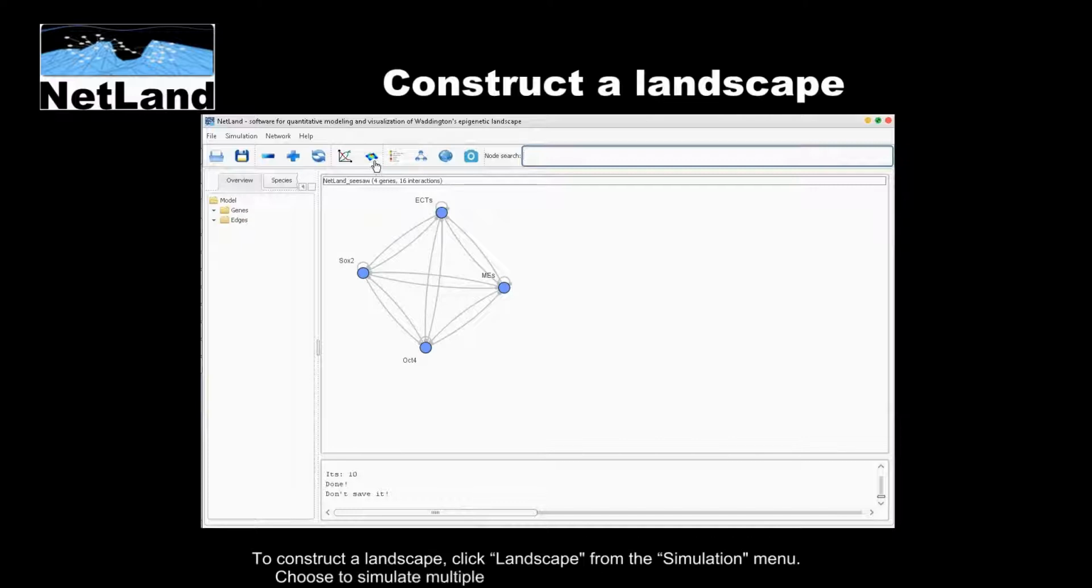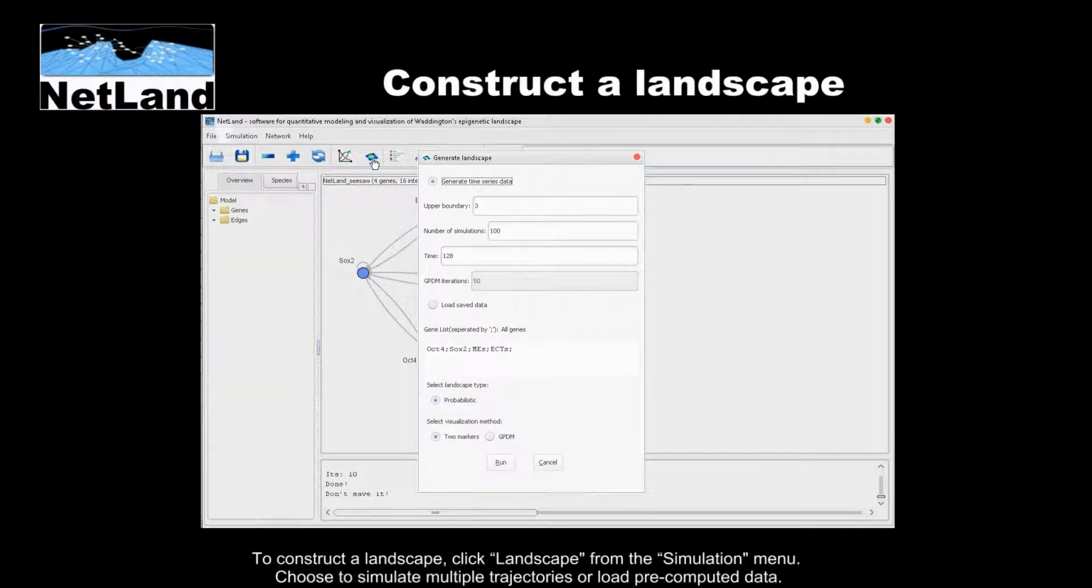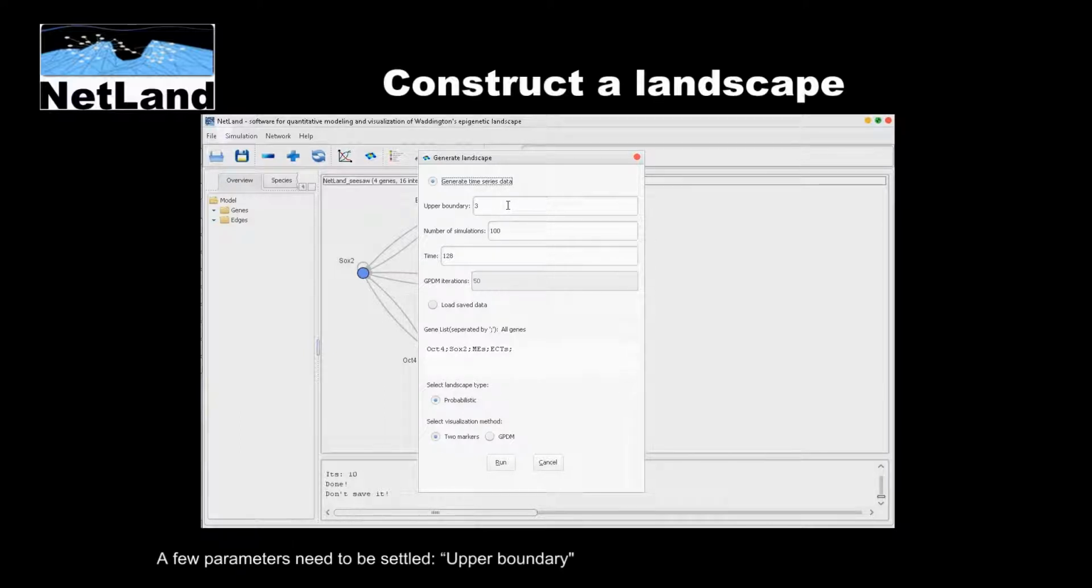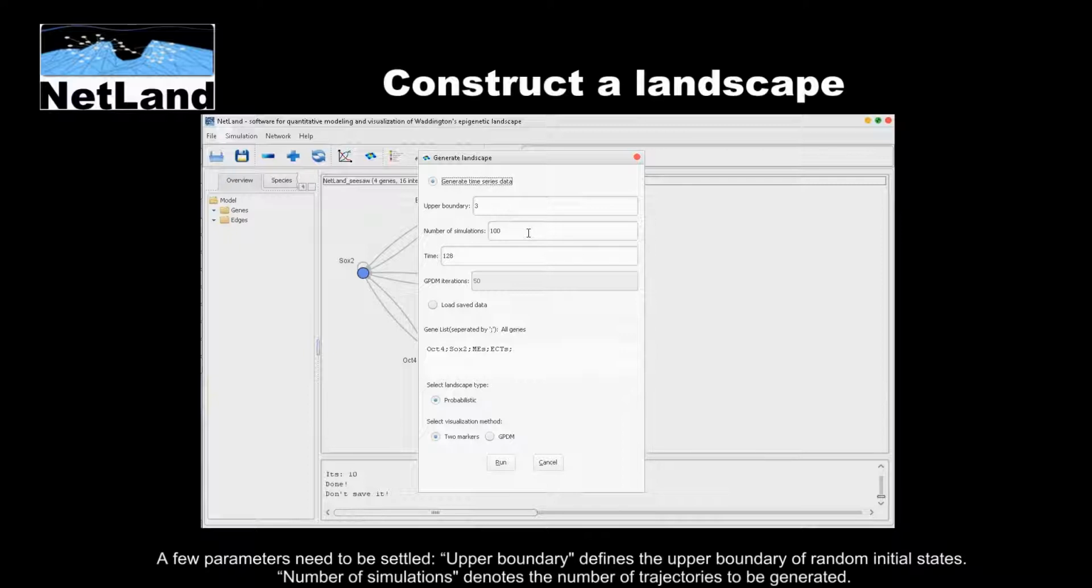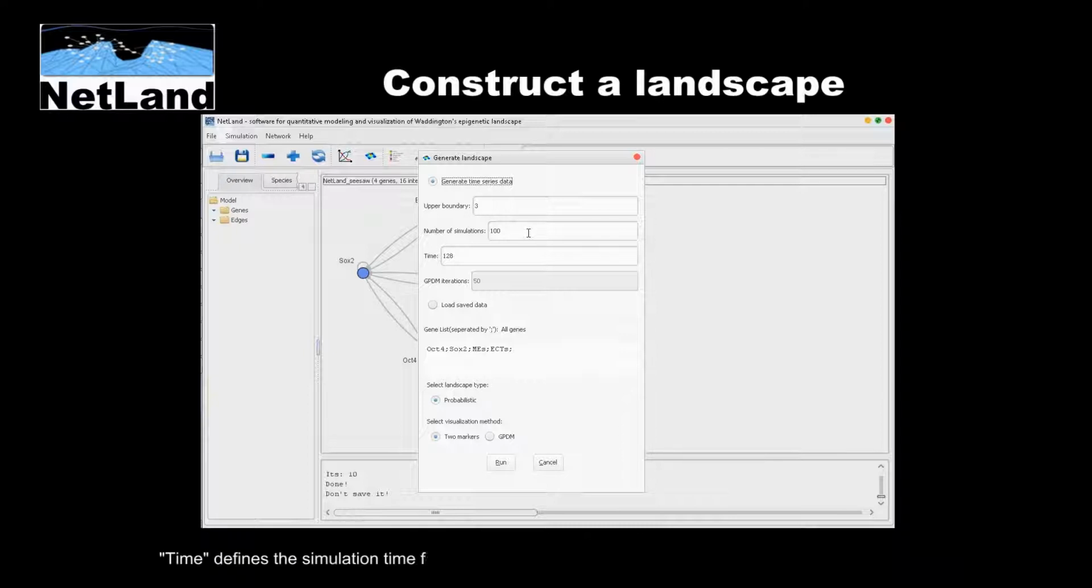To construct the landscape, click Landscape from the Simulation menu, choose to simulate multiple trajectories or load pre-computed data. A few parameters need to be settled. Upper boundary defines the upper boundary of random initial states. Number of simulations denotes the number of trajectories to be generated. Time defines the simulation time for each trajectory. GPDM iterations is the number of iterations for the training of GPDM.